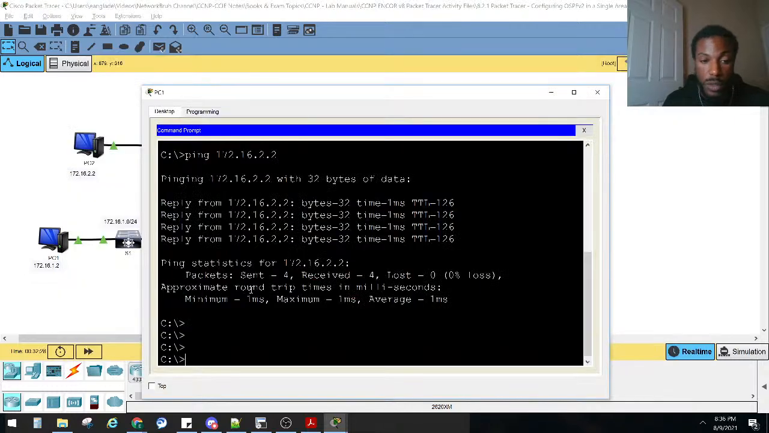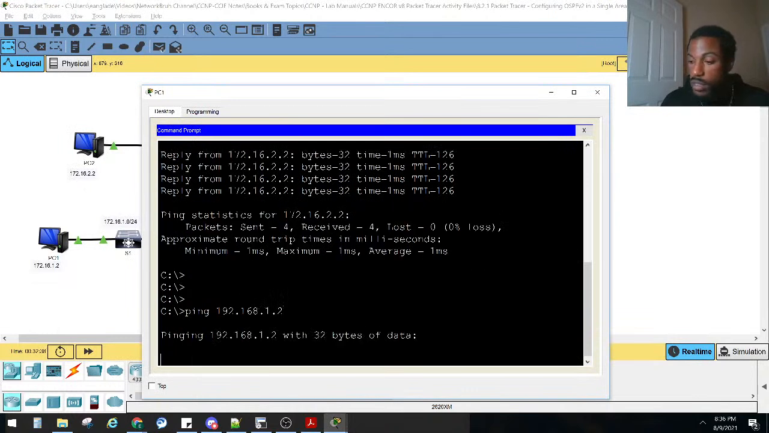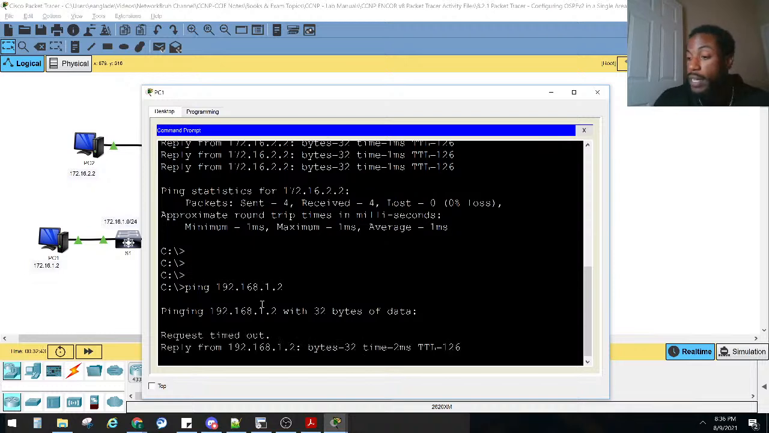192.168.1.2. Ping. 192.168. Did it wrong. 192.168. We said 1.2. 1.2. Get on our knees, pray to the network gods. Prayer hand emoji. Timed out. Got a reply. Good to go.